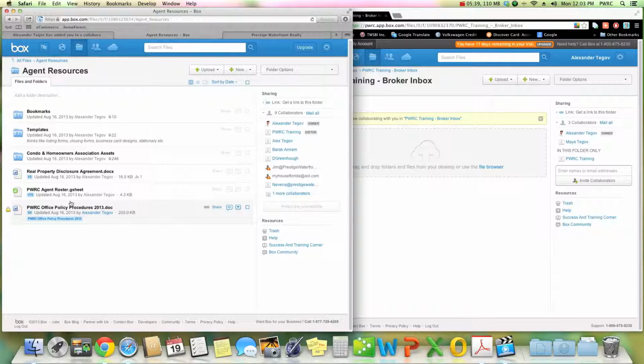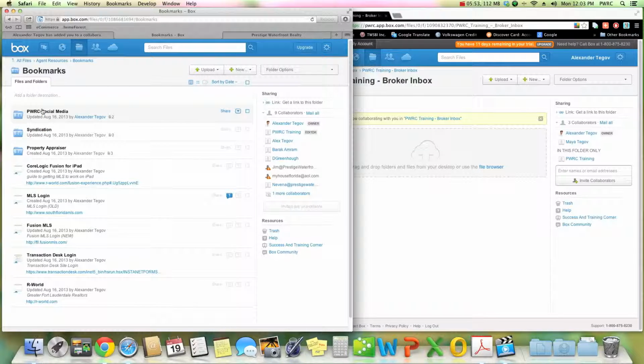I want to go over briefly the info that's available for you right now, and this is something that's going to be changing as I upload more material. The first folder you're going to have right now is your bookmarks folder. This is going to be mainly for new agents, as well as people who just want to access bookmarks from a public computer that they may not have saved. So it's going to have things like the board URL, a link to transaction desk, a link to the new MLS, a link to the old MLS, a link to MLS for iPad, property appraiser websites, as well as syndication.